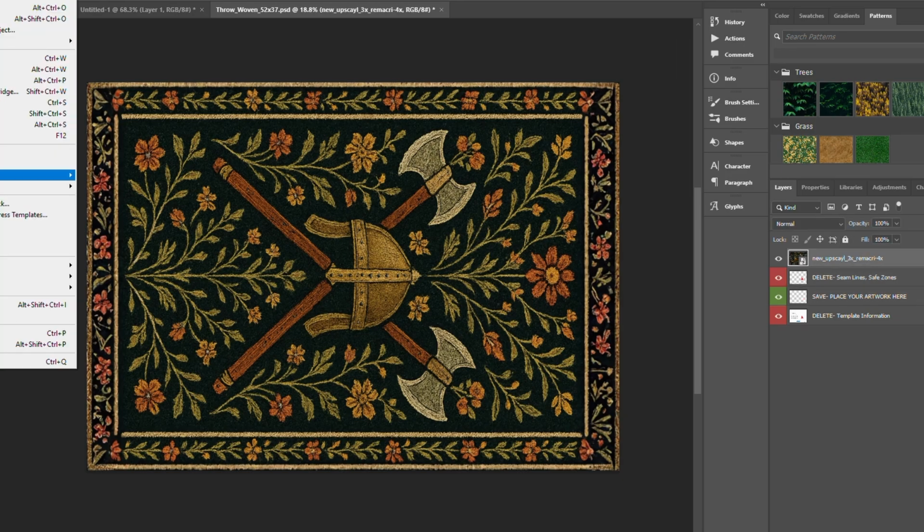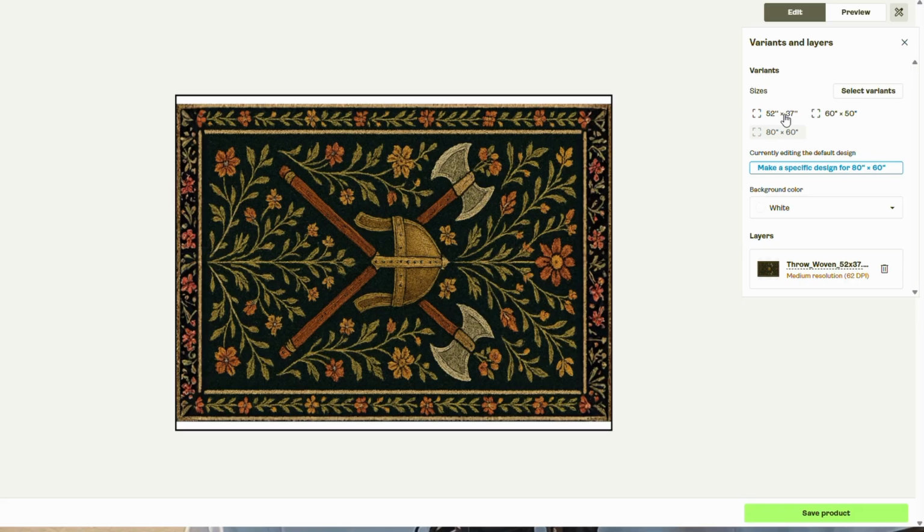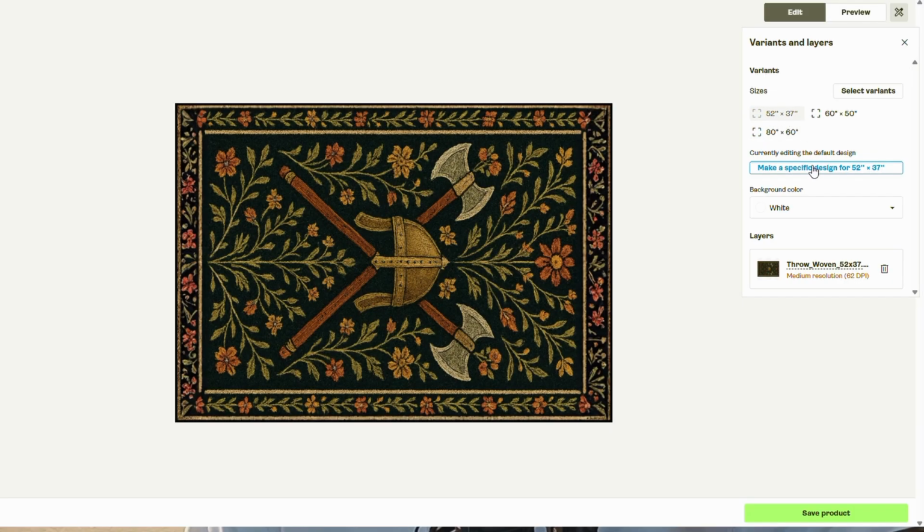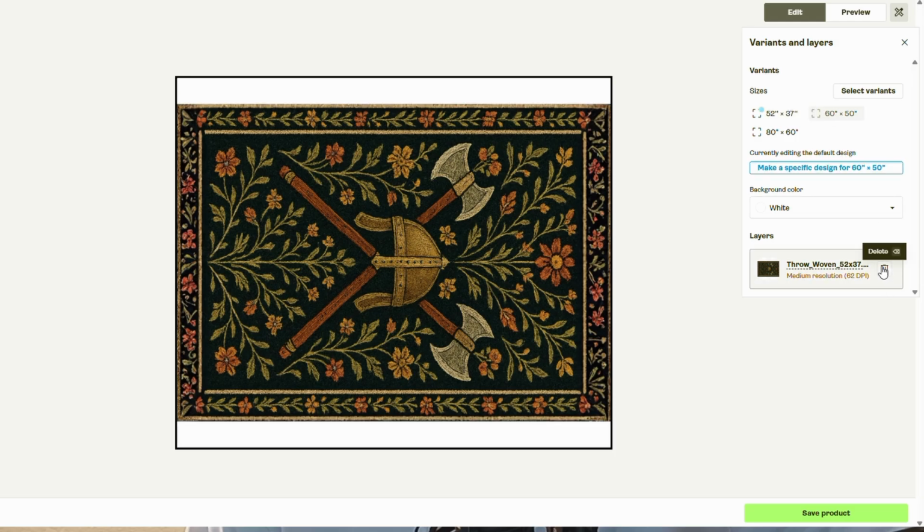Step number 6 is to upload to Printify. So we go to Printify, we select the variants button, enable all 3 sizes for artwork, and then disable the photo ones because we don't need that in this case.